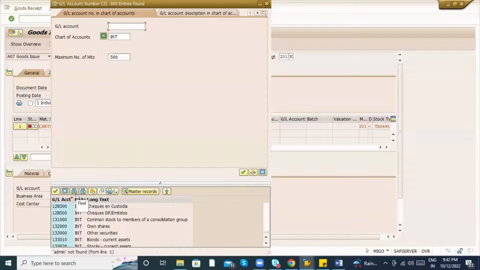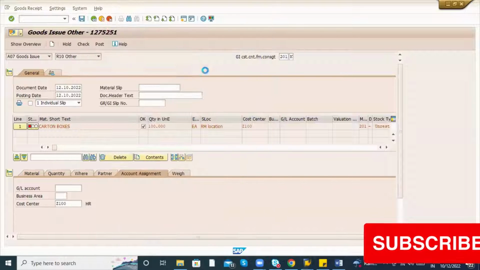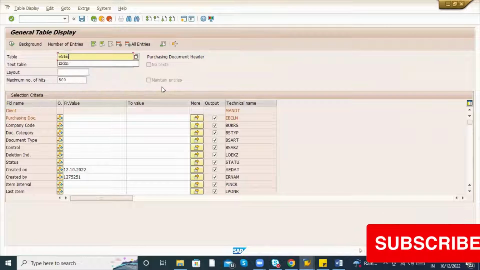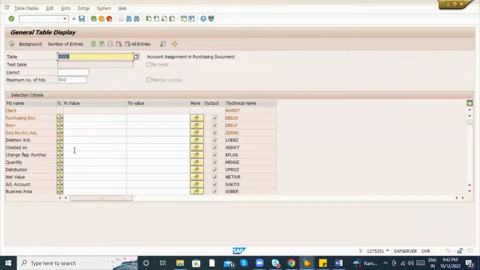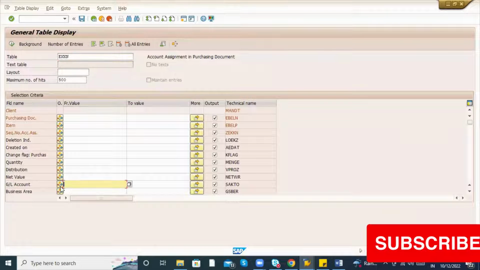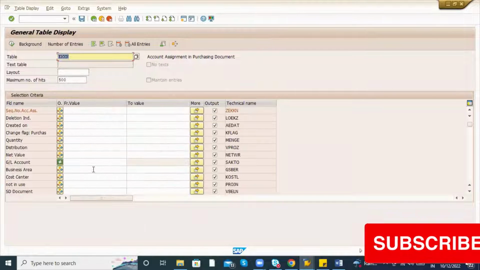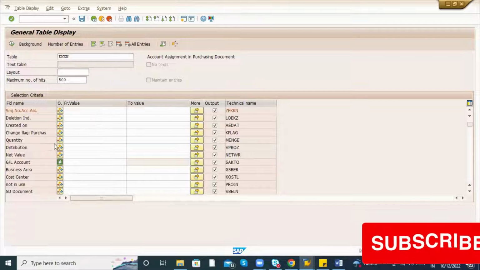So there is no GL account. What can we do in this case, since we don't know the GL account? Let's see if someone has posted to any of the GL accounts, where not equal to 0, and cost center is not equal to 0.